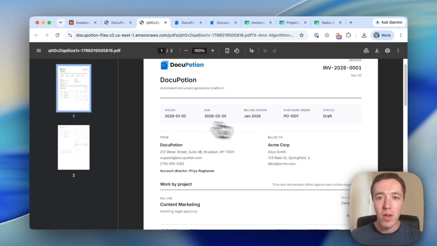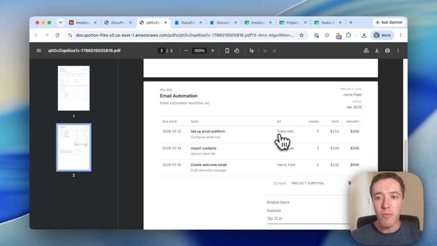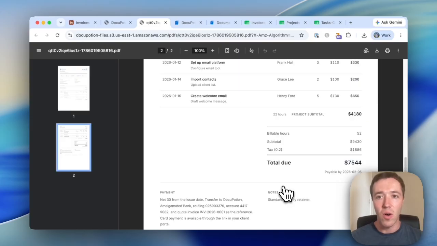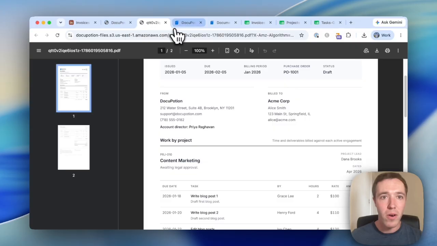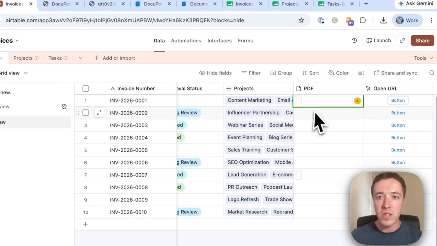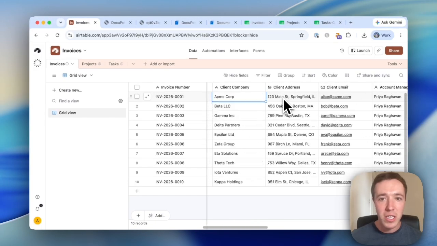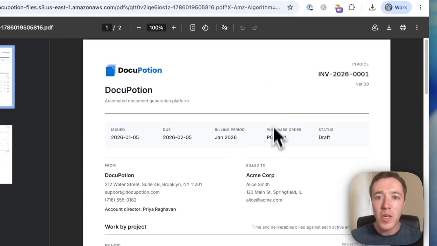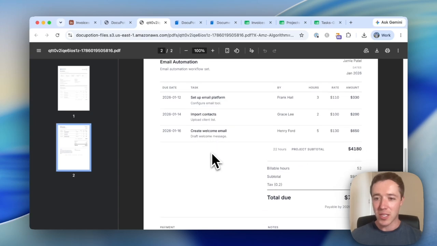You can see here we have all of this, and we have our project number 1, and we have project number 2, and then we have the grand total down here as well. So that is all coming through, and just to make sure that's actually linked to the specific record, let's go back to Airtable. You can see here we have 2 projects, content marketing and email automation, for purchase order PO1001. Let's go up, PO1001, content marketing and email automation. So that's all working nicely.